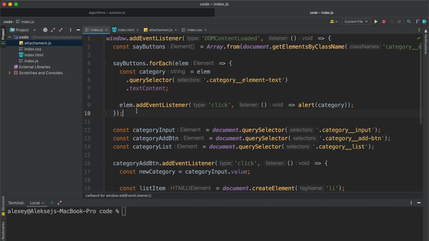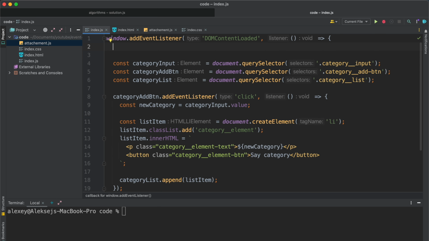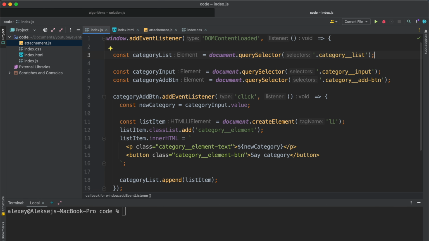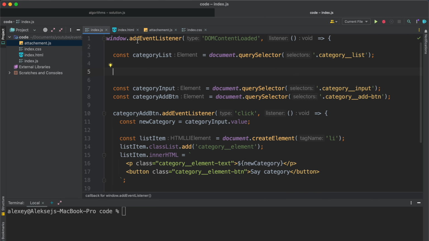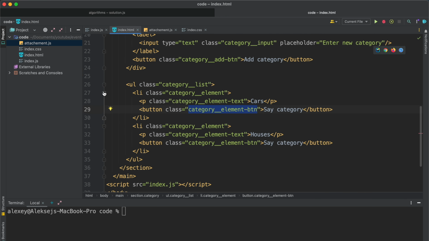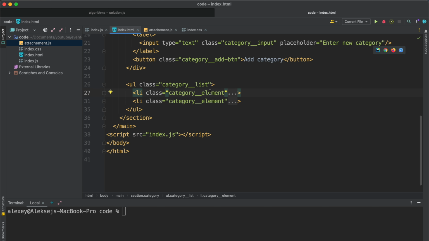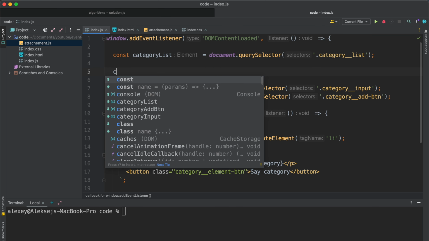Cool. Let's remove our previous logic and implement event delegation. So we need to move our category list higher because we will need it here. And we will set the event listener explicitly on the category list. Why? Because the category list is the parent element for our list items. So we have list items, and the main parent element for them, UL with class category list.